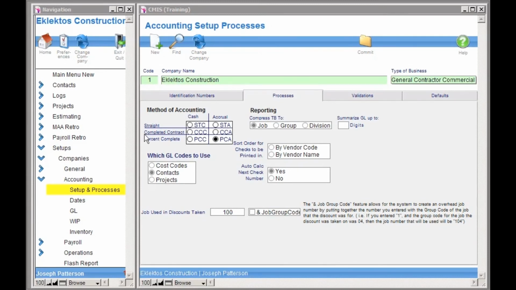The second one here is completed contracts, where you don't record the income or the expense of a project until that project is completed. Then it hits your financials. And then the last one is percent complete. You'll be utilizing your WIP report to do your percent completes. And as we get to the point later this year where we're rewriting the MAA and payroll area, this is going to have a much stronger effect on your financials.